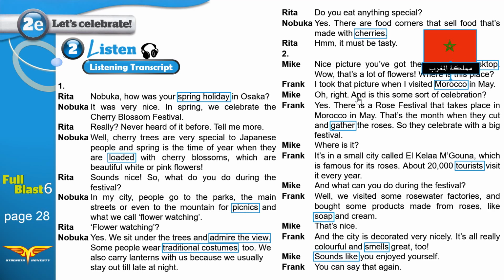Oh, right. And is this some sort of celebration? Yes, we were celebrating. There is a rose festival that happens in Morocco in May every year. That's the month when they cut and gather, bring together the roses. They cut all the roses and they bring them together. So they celebrate with a big festival. And where is it in Morocco? It's in a small city. The name of this city is El Kilamaguna, which is famous, known for its roses.